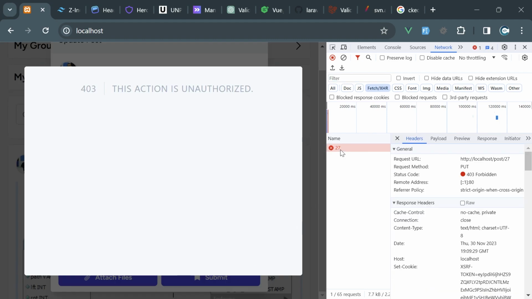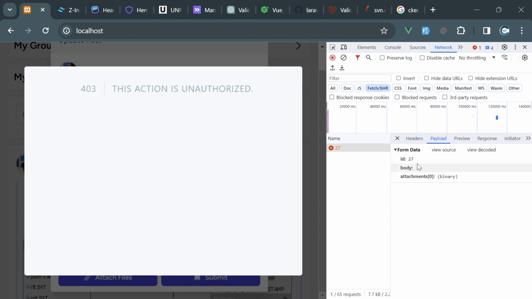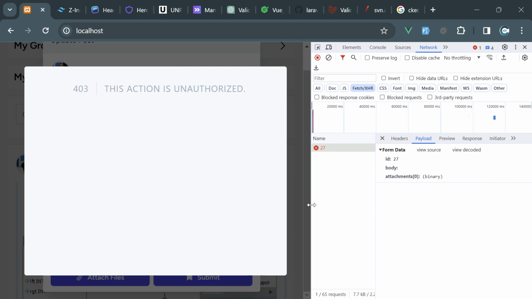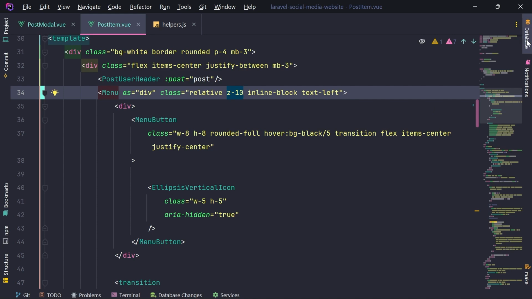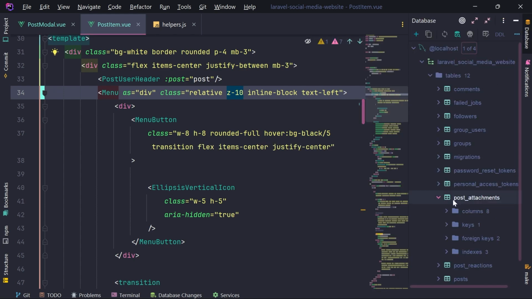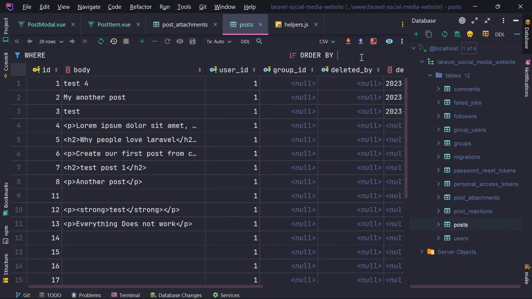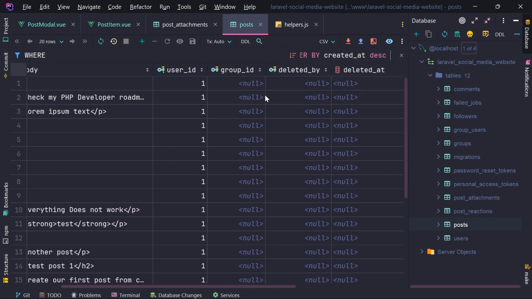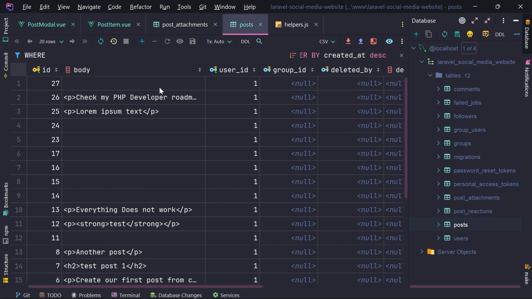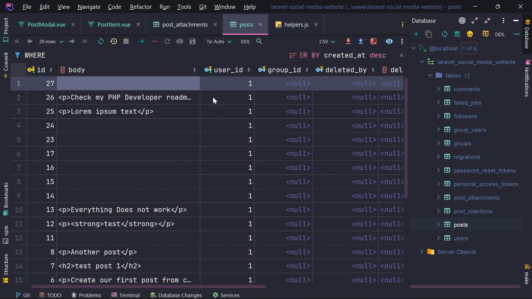The section is unauthorized. Inside the payload, we see ID, body, and attachments. Okay, why is this section unauthorized? Let's have a look in the database inside posts. And where is this post which is created recently? It is this post, which has empty body, but it has some attachment.